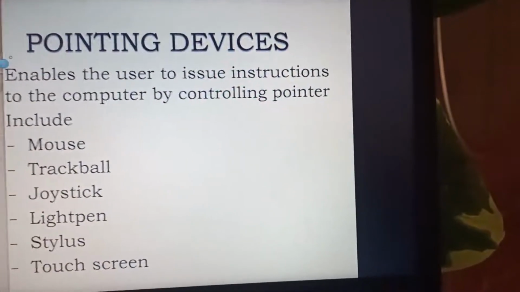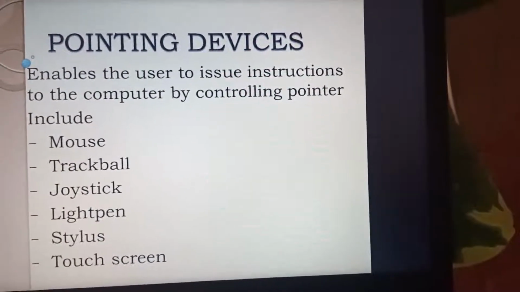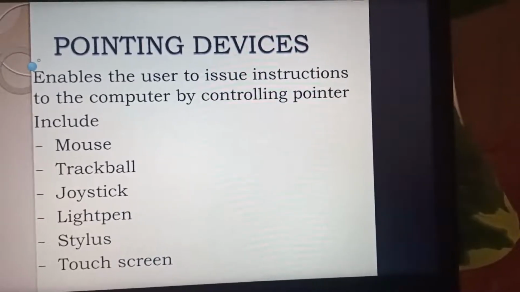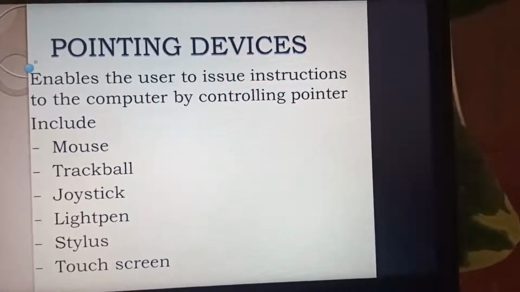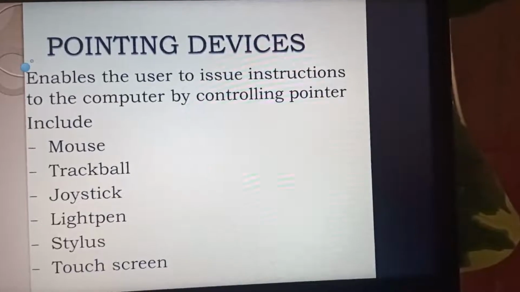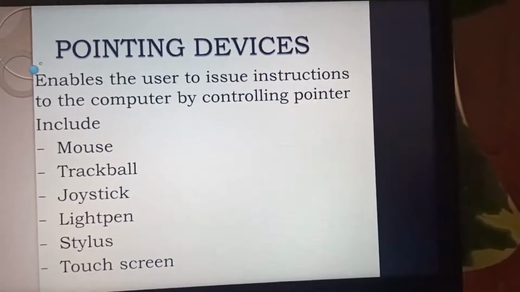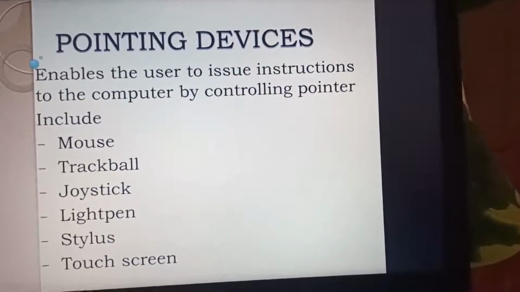Now we are through with keyboard or keying devices. We go to pointing devices. This one enables the user to issue instructions to the computer by controlling the pointer.